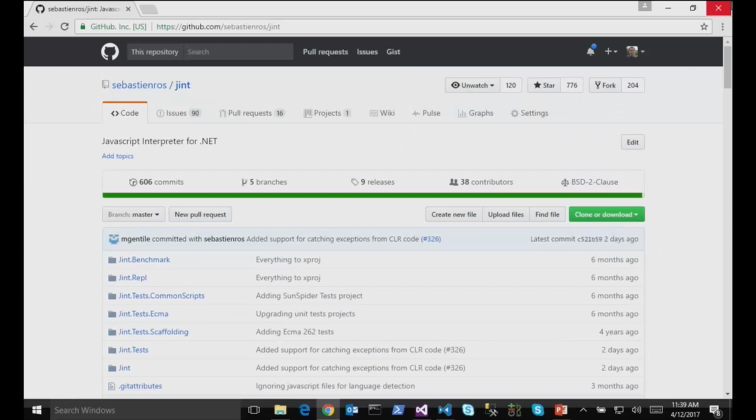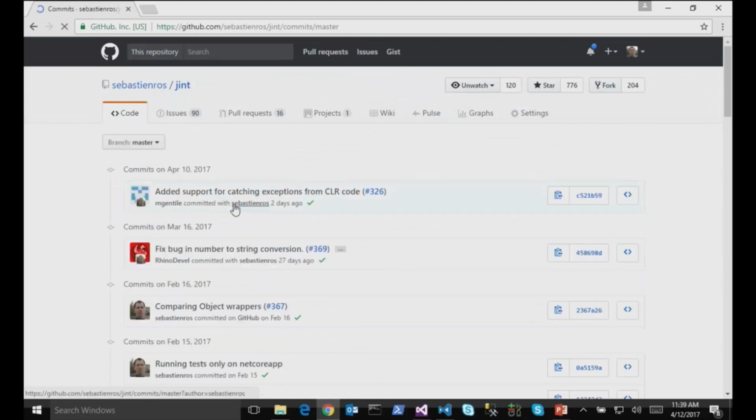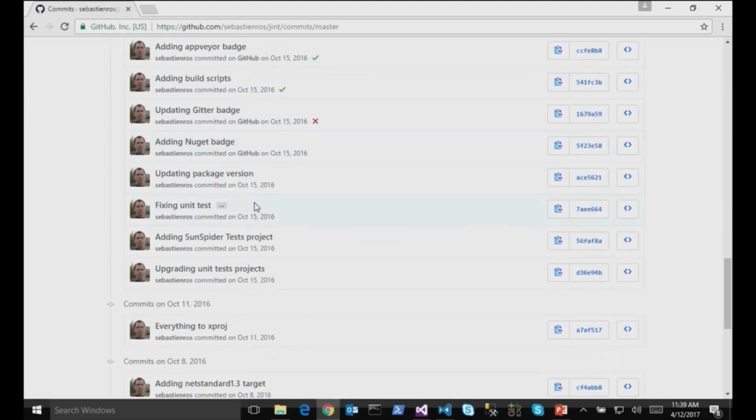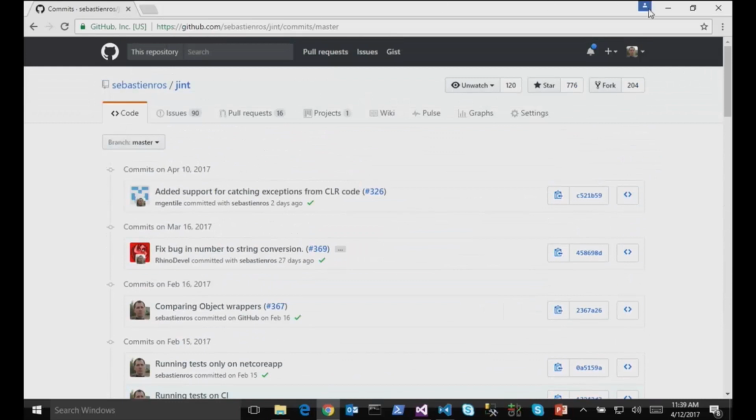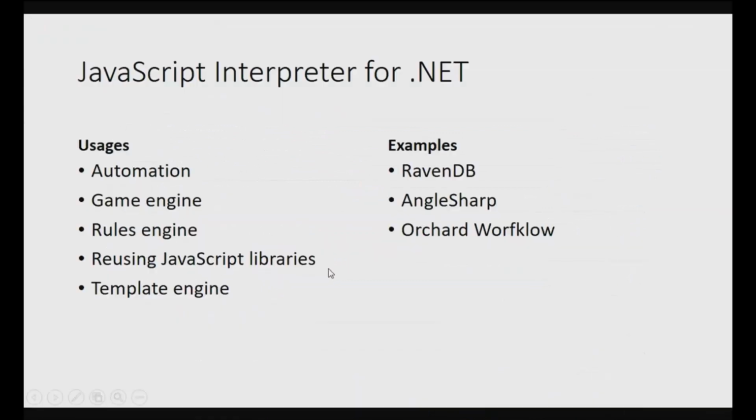It's open source. It's on GitHub, Sebastien/Jint, and you can see there's a lot of community effort, pull requests, issues, very active. Great. So let me show you some demo.